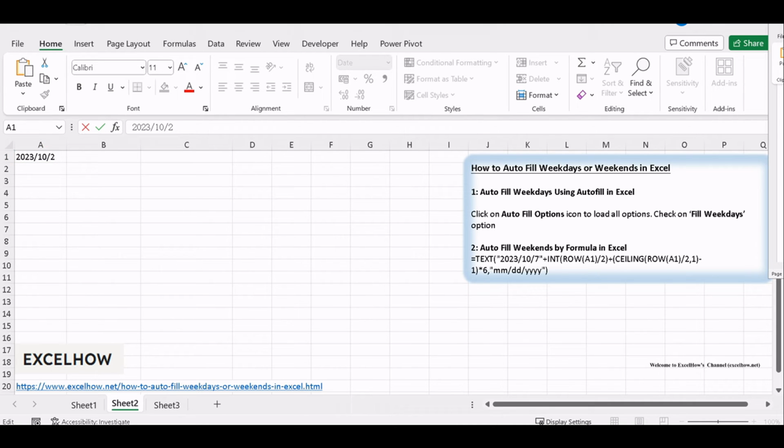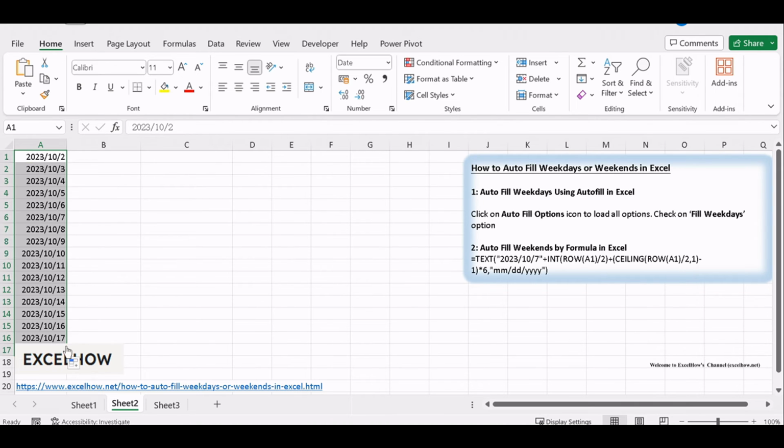Once your starting day is set, hover your cursor over the bottom right corner of the cell. When it turns into a small black cross, click and drag it to autofill the weekdays for the desired duration. The autofill options icon is displayed and attached to the last cell. Click on the autofill options icon to load all options.